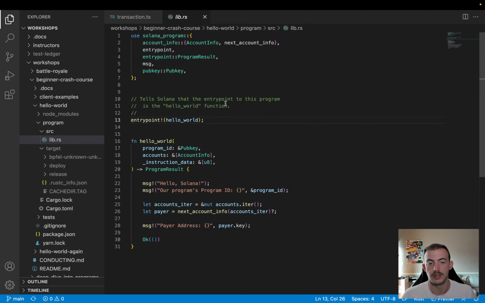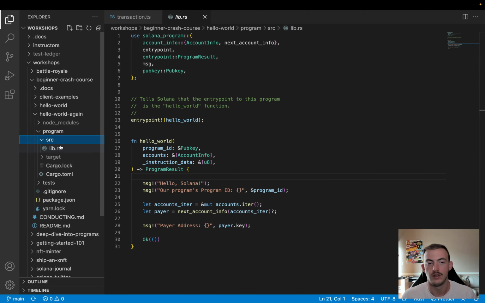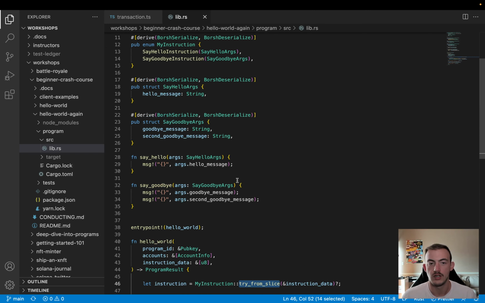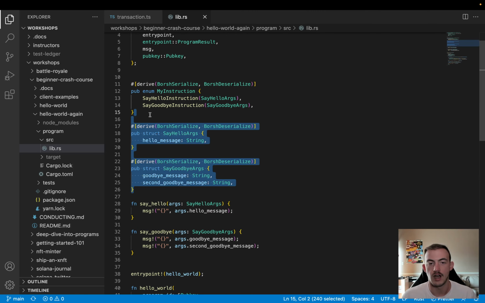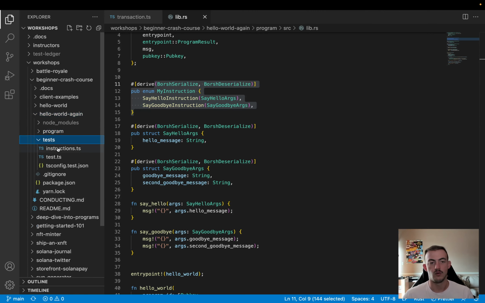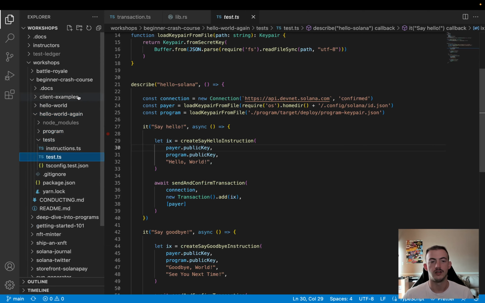And then here's a couple other key configs. And then I get into the Hello World Again program, where you can see basically the same program with the addition of multiple instructions, right? So we have the match statement, we introduce borsh, and we introduce these args and the enum for the instructions, right? And then you just go over all that. And that starts to really click with people on how these programs are written and how they can process multiple different kinds of inputs.